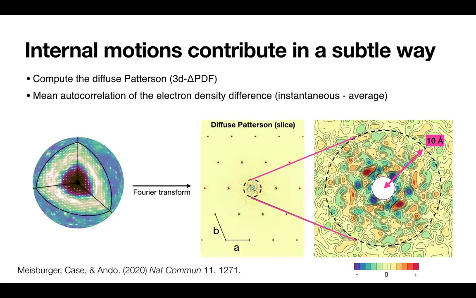So to understand this better, we looked at the data in a different way, and that is we computed the diffuse Patterson function, which is the Fourier transform of the diffuse intensity. Sometimes this is called the 3D delta PDF. And it's equal to the mean autocorrelation of the electron density difference, meaning the instantaneous electron density of the crystal minus the average value.